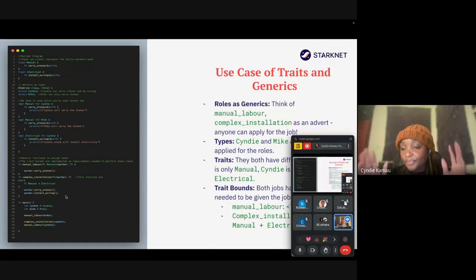Because of time, in case you have any other questions with regards to traits and generics, you can ask me in the Telegram group afterwards. There's a Starknet Africa Telegram group, and I will happily go through it again, right? Okay.